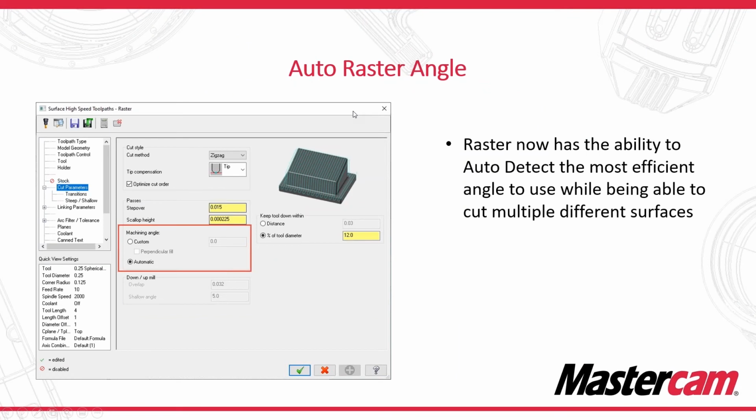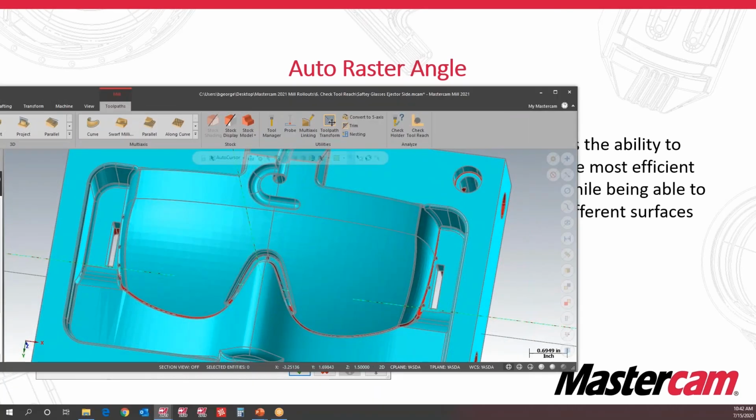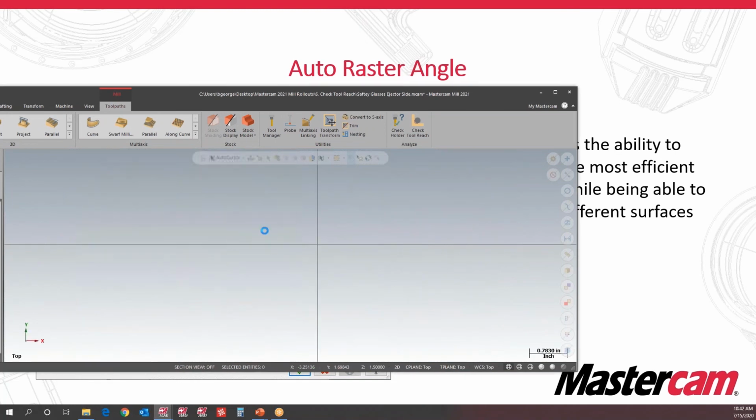All right, auto raster angle. Again, it seems like such a small enhancement because it's really just a nice little bubble inside auto raster, but I love using the Raster Toolpath to do any sort of shallow surfacing. And I think you guys are going to see a huge improvement on your surface finishes now with this automatic, because when we take a look at this, you're going to be able to see how intelligent this automatic raster is.